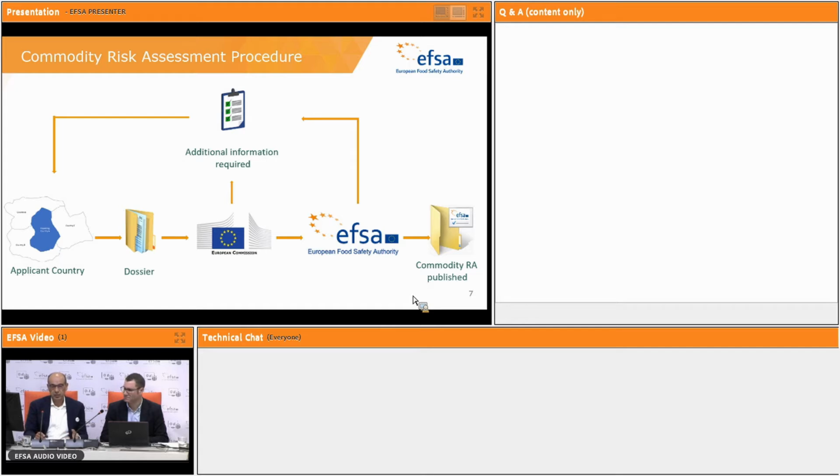The European Commission performs a quick validity check, and the dossiers that are valid are transmitted to EFSA. EFSA then, with the dedicated working groups, starts the process of the commodity risk assessment. If the dossier lacks information, there is the possibility that EFSA contacts the applicant to request additional information. Once all the information is at EFSA and the dossier is complete, we perform the commodity risk assessment.